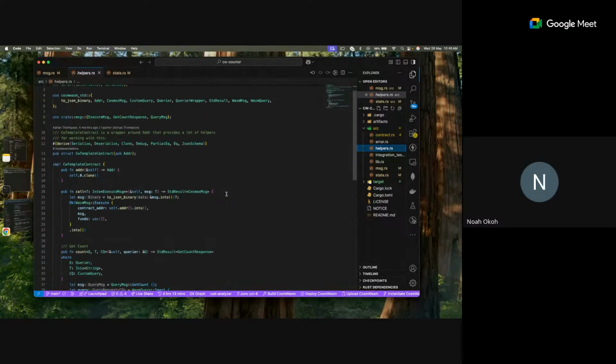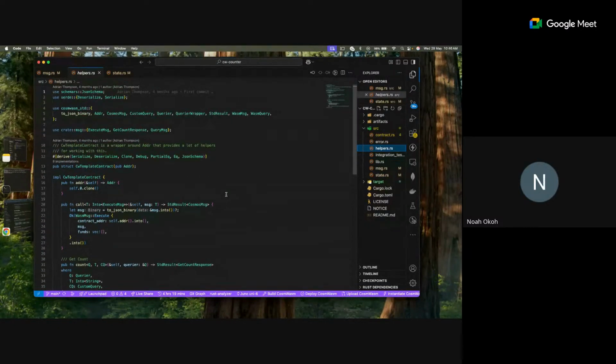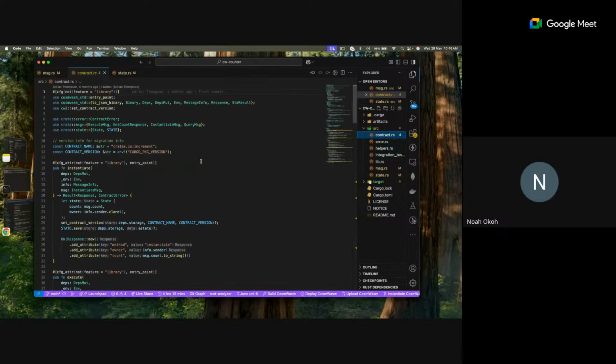I think these ones are just variables. You can actually do without this. Yes, you can do without this. But the main logic resides here.